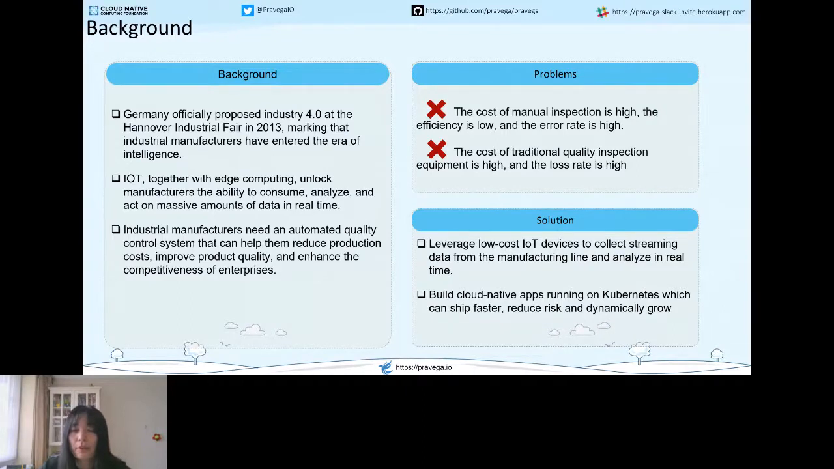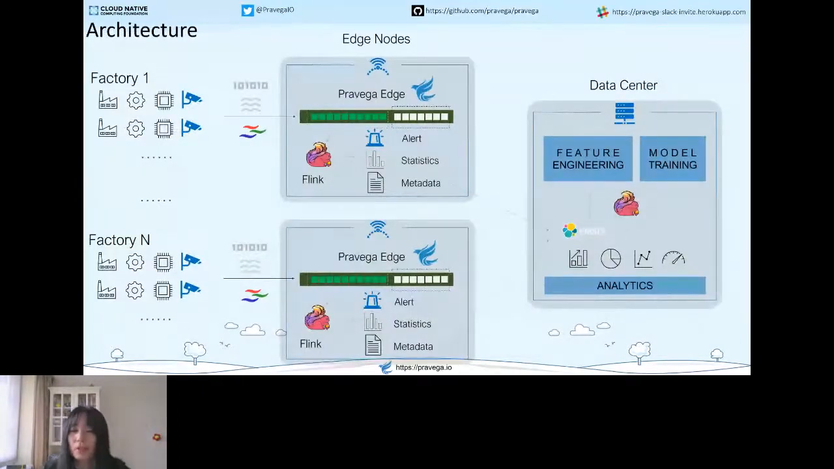We leverage low-cost IoT devices to collect streaming data from the assembly line and do analysis in real time. We build cloud-native apps to be run on Kubernetes, which can ship faster, reduce risk, and dynamically grow. So this is our video detection solution from edge node to data center, leveraging Pravega as a storage platform, Flink as a stream processing engine, and Elasticsearch as a historical analysis tool.